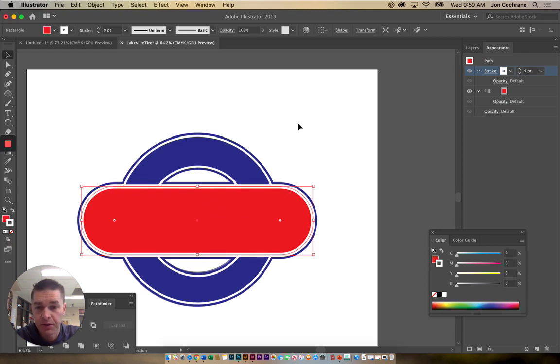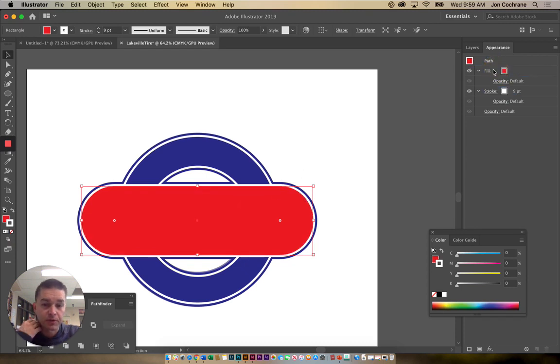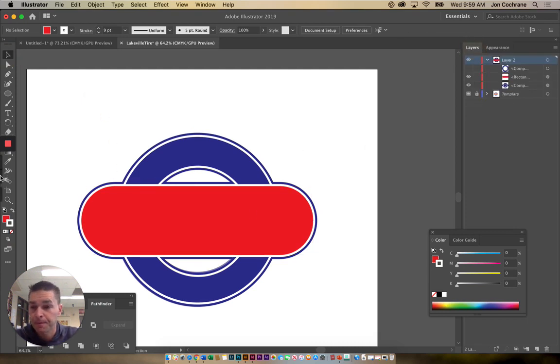Now again, see how thick this piece is right here? So we don't want that, so I've got to drag the fill above the stroke. So that part's done. So now, here's how I've got so far. This is looking pretty good. Next, I want to add the text.